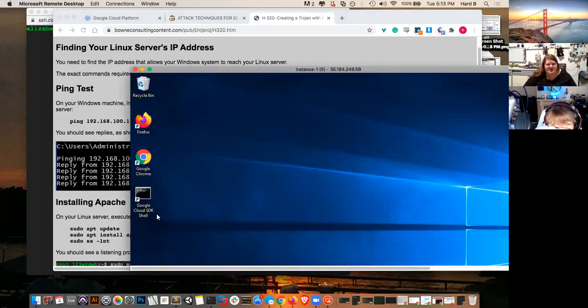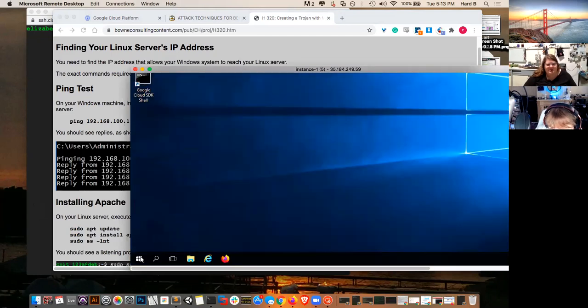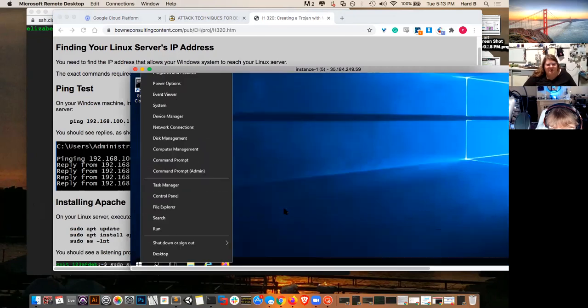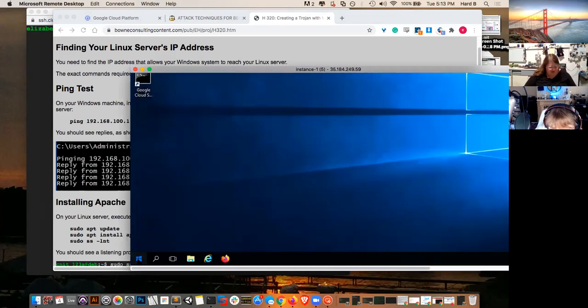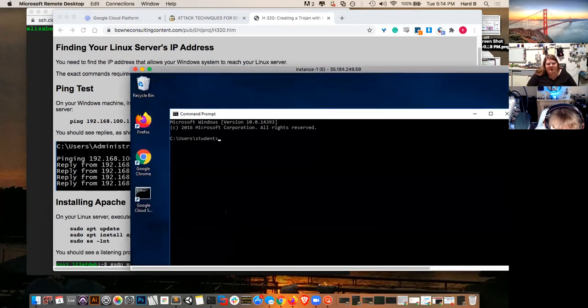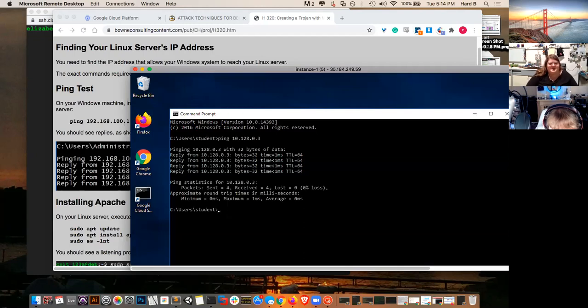So just for fun, even though we just did it before, let's go ahead and get in our Windows machine and open a command prompt and ping our Linux box. So here at the start, we can click on that, just type CMD, bring up our command prompt window, and execute a ping to that Linux box. For me, 10.128.0.3 is my Linux IP. You make sure to put in the correct one for yours.